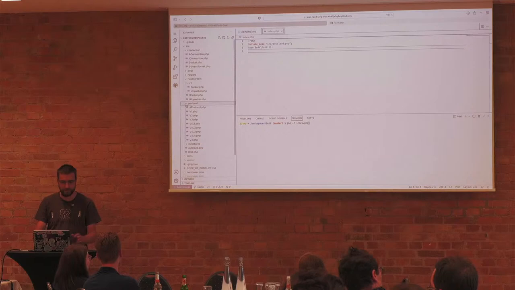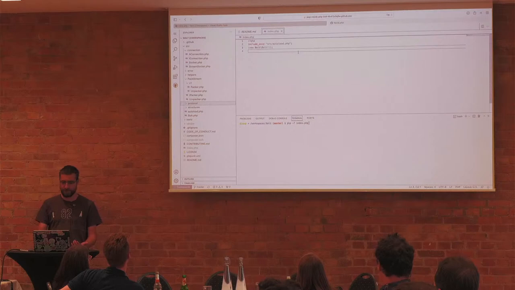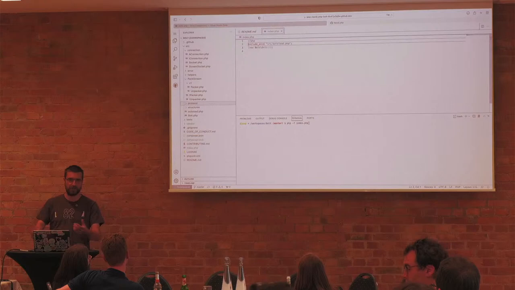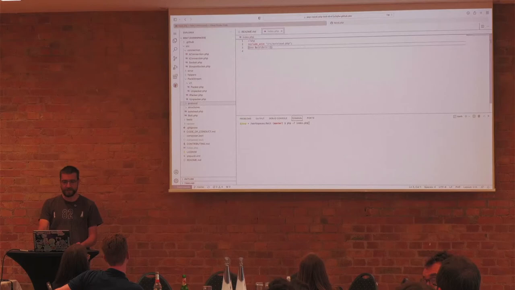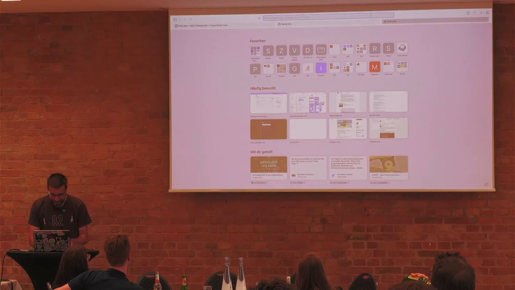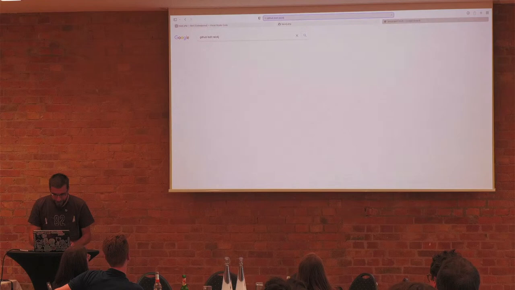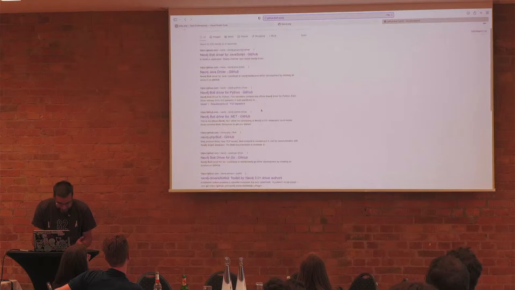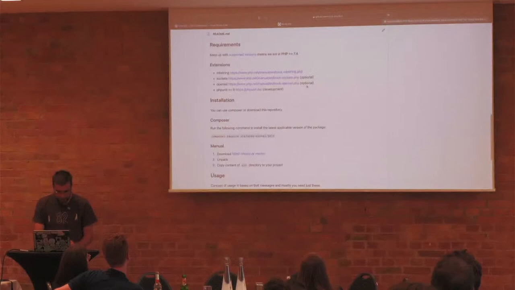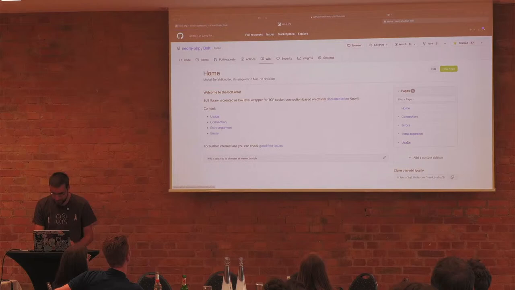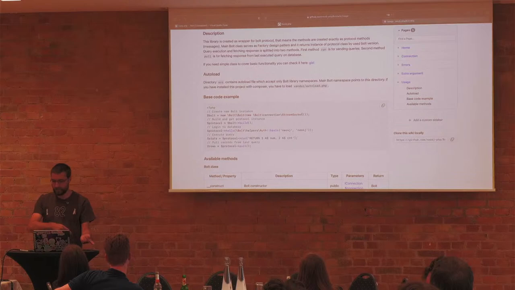And if we want to use it, it's just loading the library. I'm using the autoload file, which loads all the required files. And then I can create an instance of Bolt to connect to the database. If we check the GitHub, it's this one. I will show this and copy this instead of writing, because I will have problems with your signs.